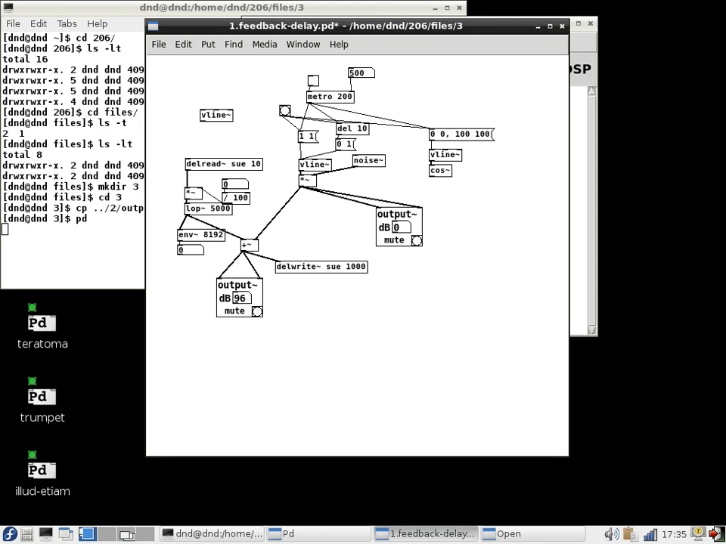Well, there are two possibilities. One is you could design your feedback network so that it's impossible to make it blow up. And the other thing that you could do is you could always put a clipping object in there so that it can't blow up.